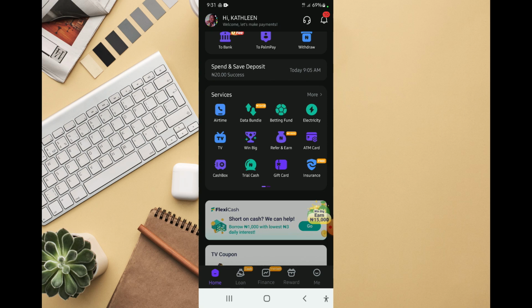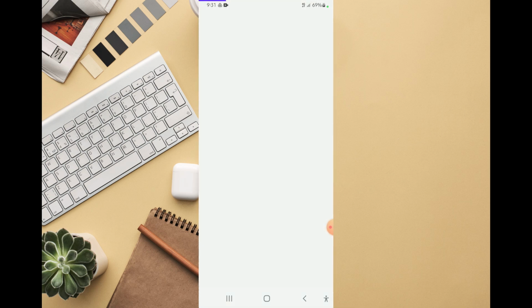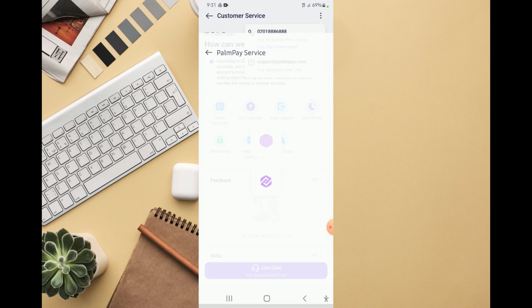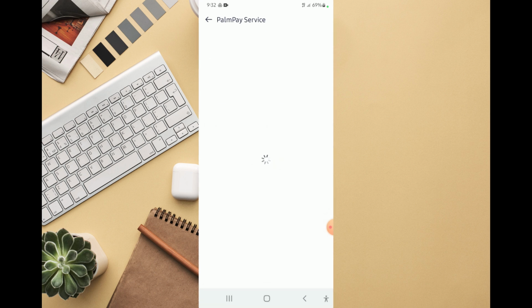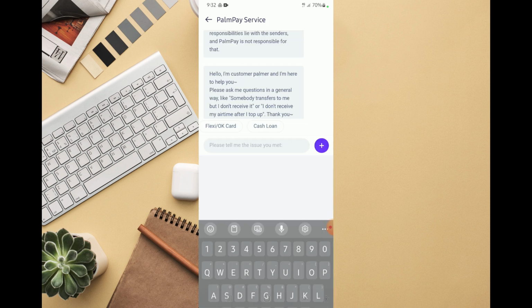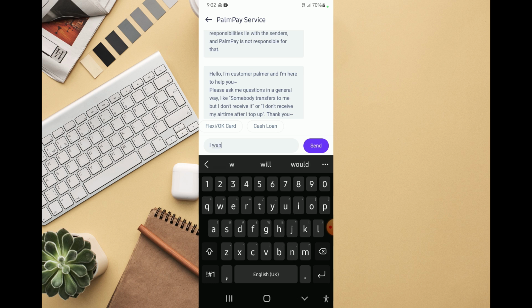You contact the customer service, then you click on these three buttons over here. You go for live chat for faster reply. And then, as you can see, I've already typed in the question. You type in, I want to reverse a transfer.